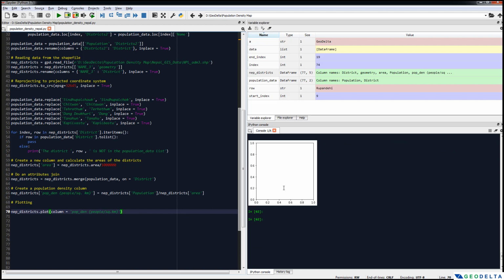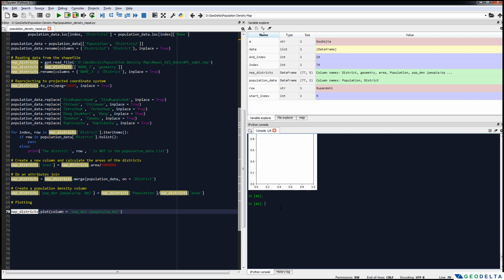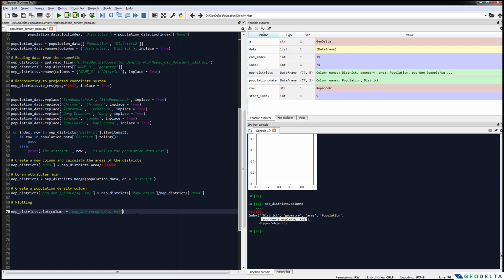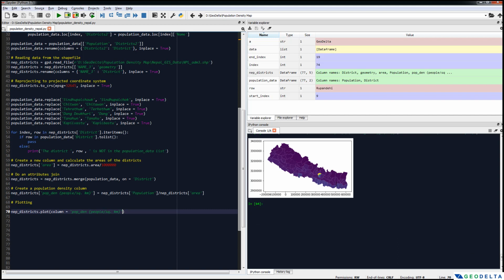I think I might have made a mistake in typing the column name, so let's see. I think it would be safe to just copy it from here and paste it over here. Now let's run this one and see what happens. Alright, now you can see something got plotted, but I would like to change the color scheme.